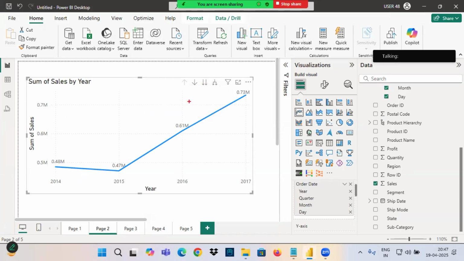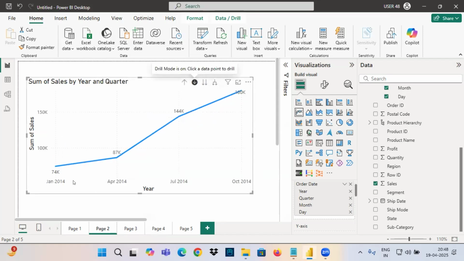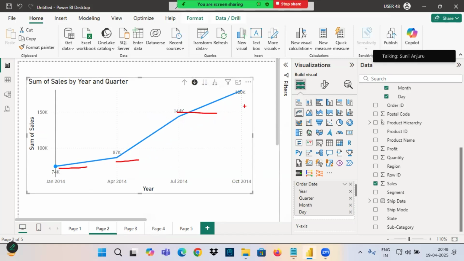You need to turn on this drill down, or else you can go and hover on 2014. When you hover on 2014, you are not seeing drill down option, right? First, you need to turn on. Once you turn on and hover on 2014, it will show drill down. When I click on 2014, now it is showing quarter-wise sales for only 2014.